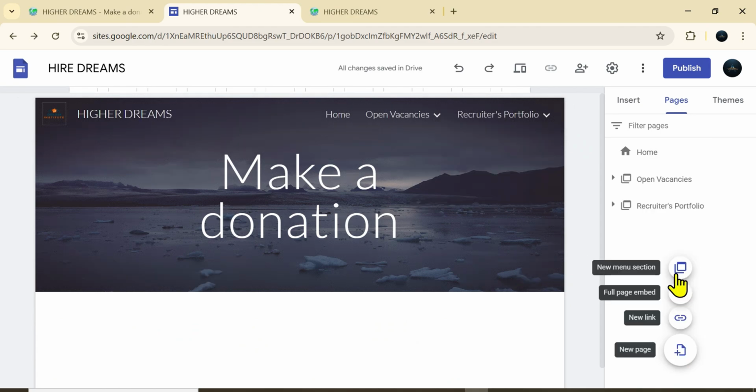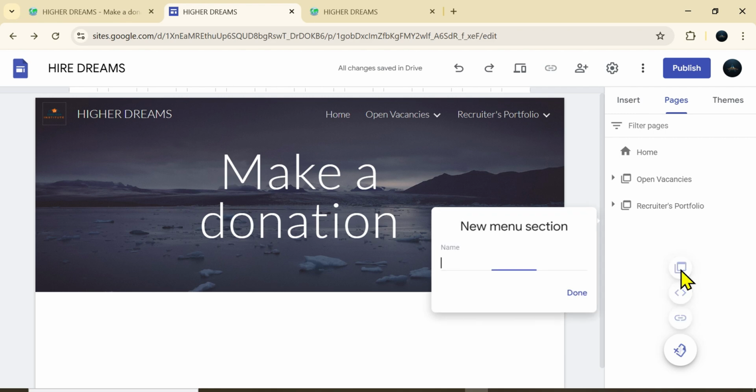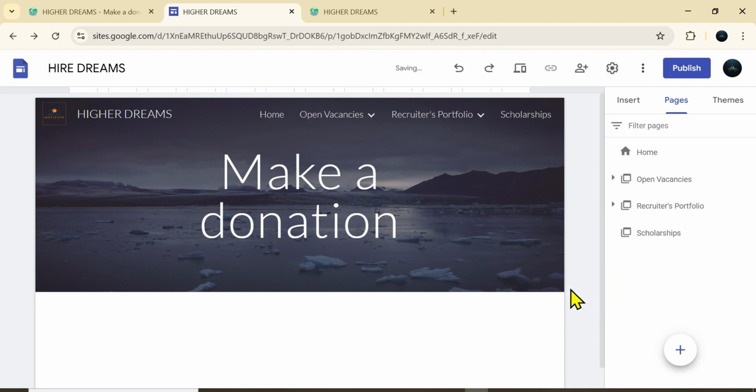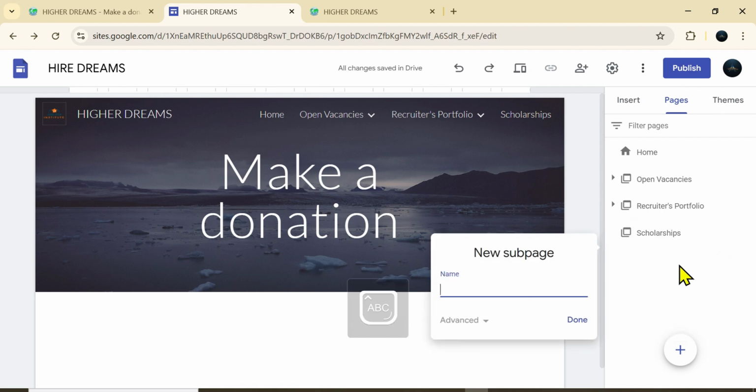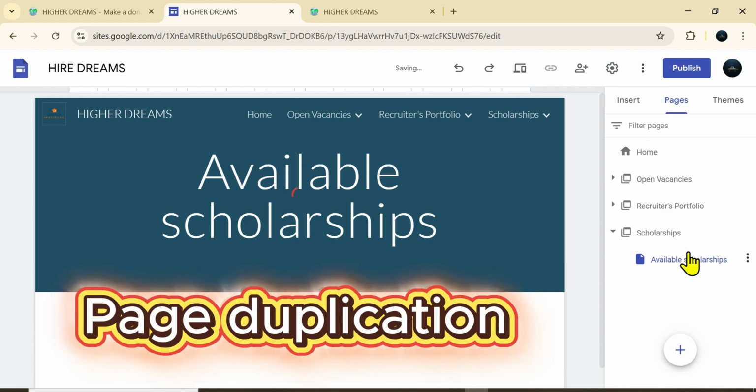So we come here, we create a new drop-down menu, right? And then we're going to call it scholarships. Scholarships, and then that's done. And now on this drop-down menu, maybe we need to just add 1 page. I'm going to add a page called Open Scholarships or Available Scholarships. Available Scholarships. Then done. So I have this page inside.